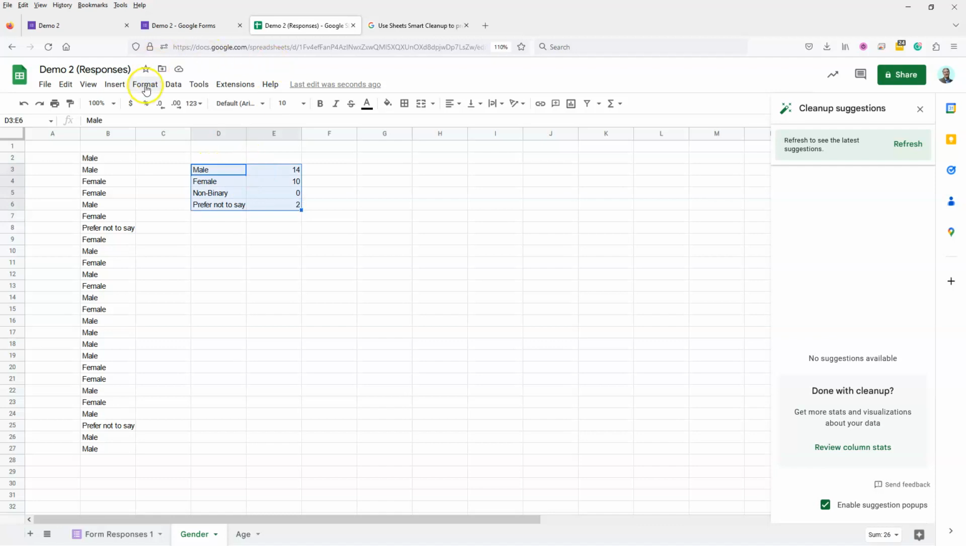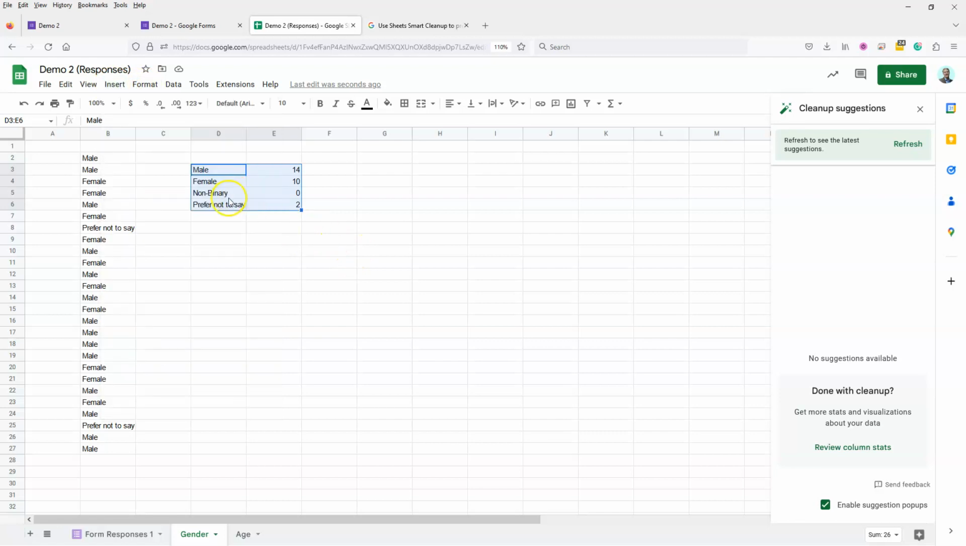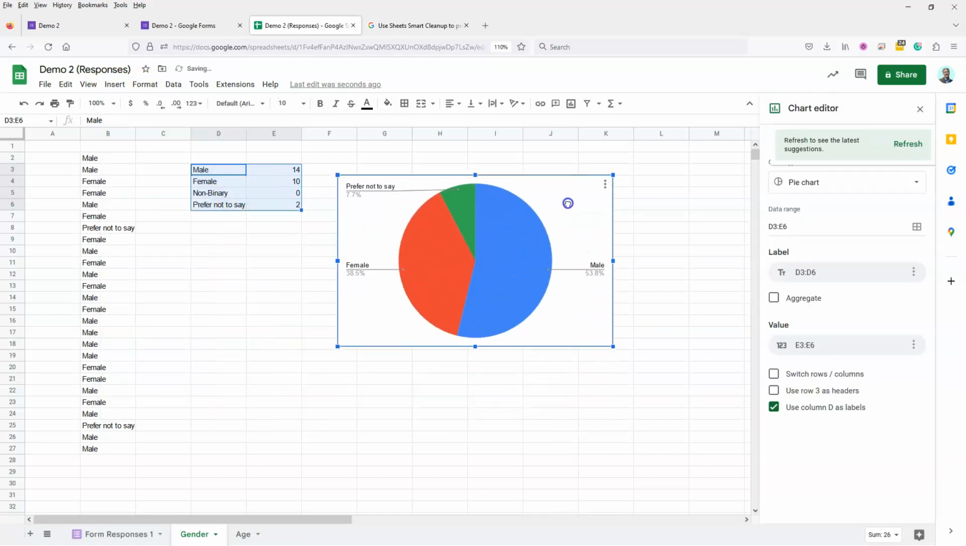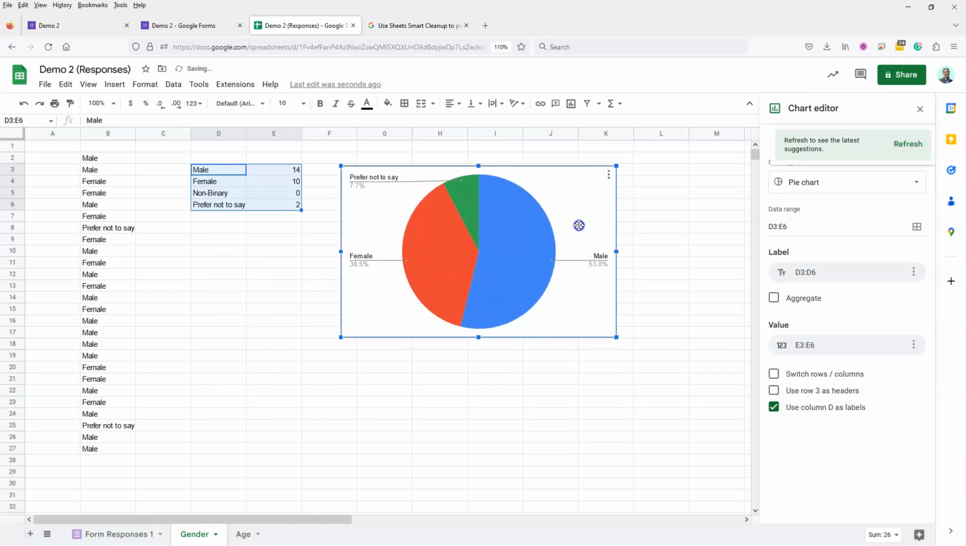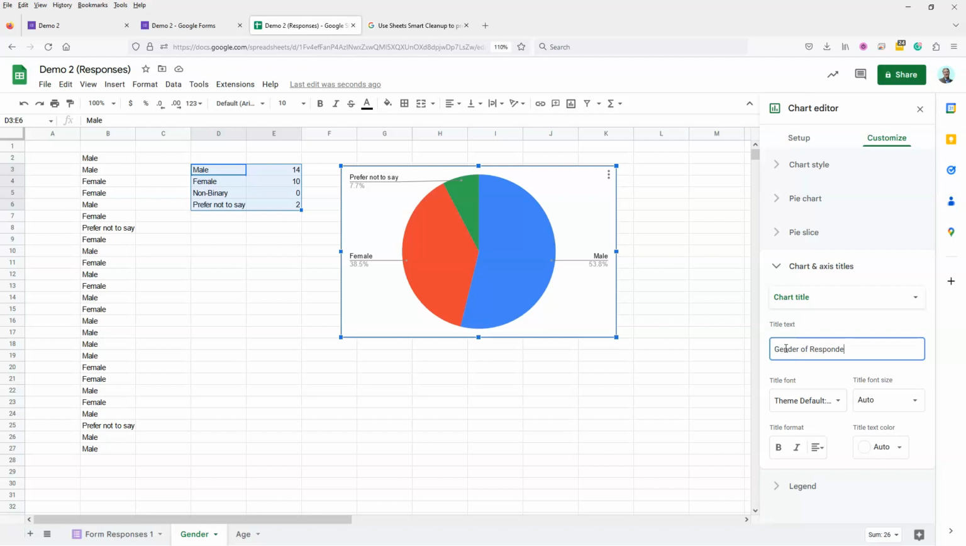I can now say Insert Chart. And it gives me a chart of that data. And I'm going to tweak it a little bit. Go to the Chart Editor. Go to Customize, Chart and Axis Titles, and I've got the chart title selected. So I'm going to call this chart Gender of Respondents.